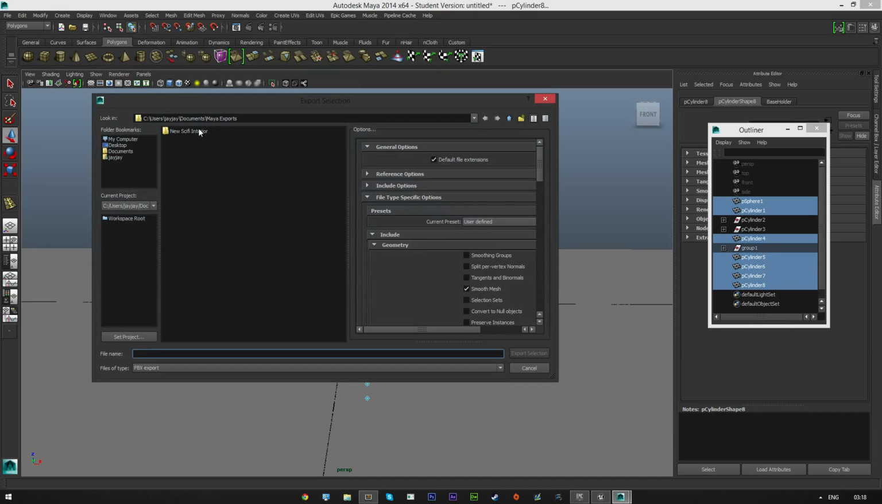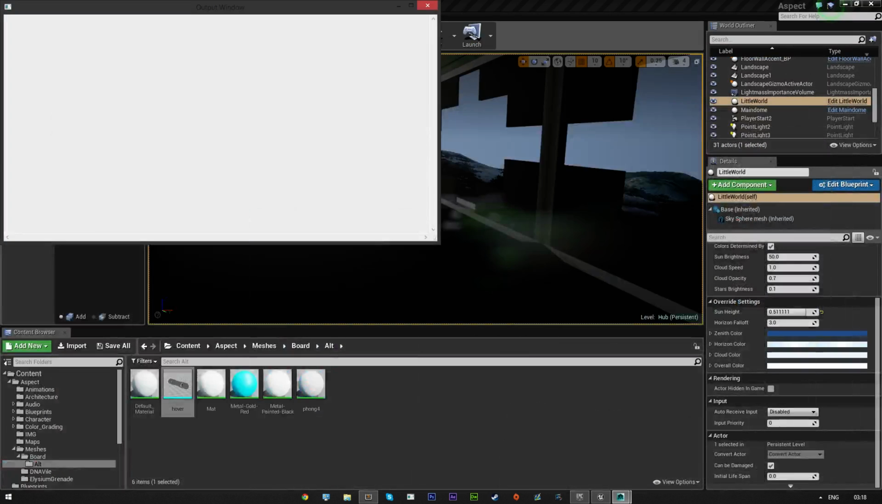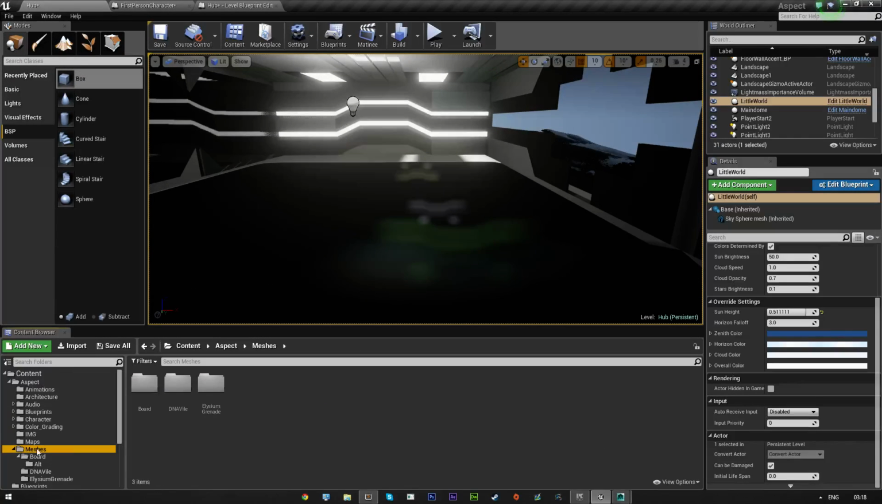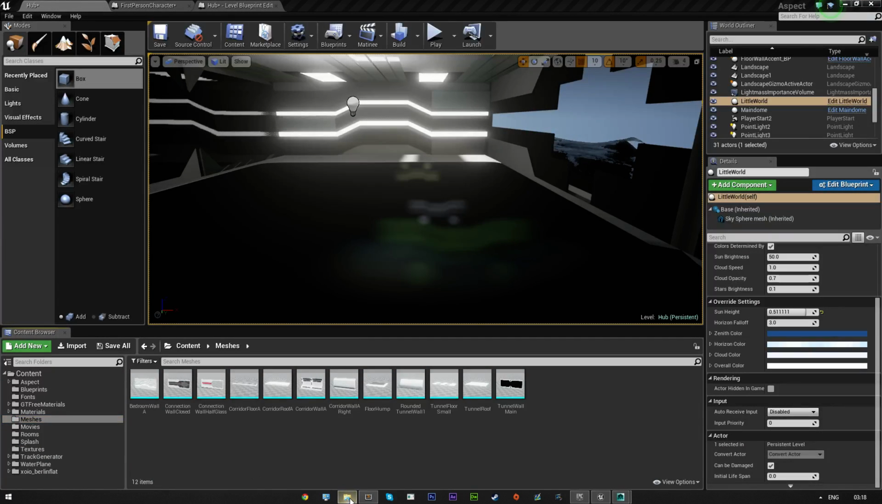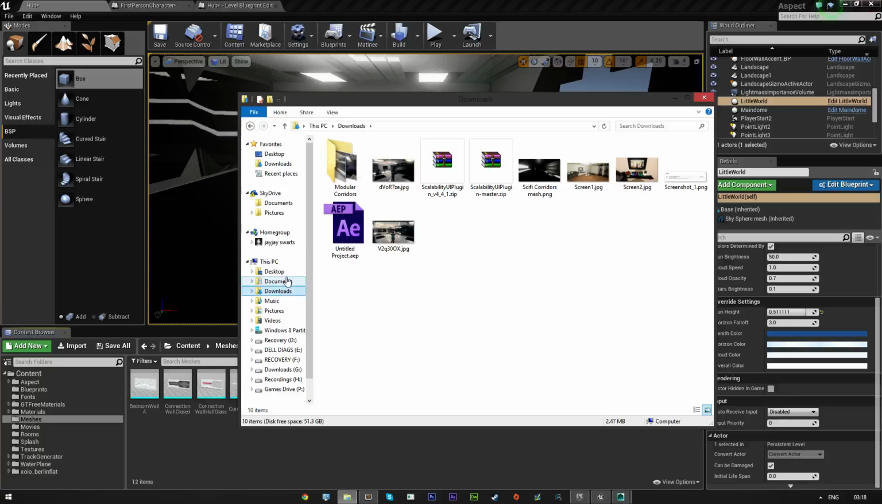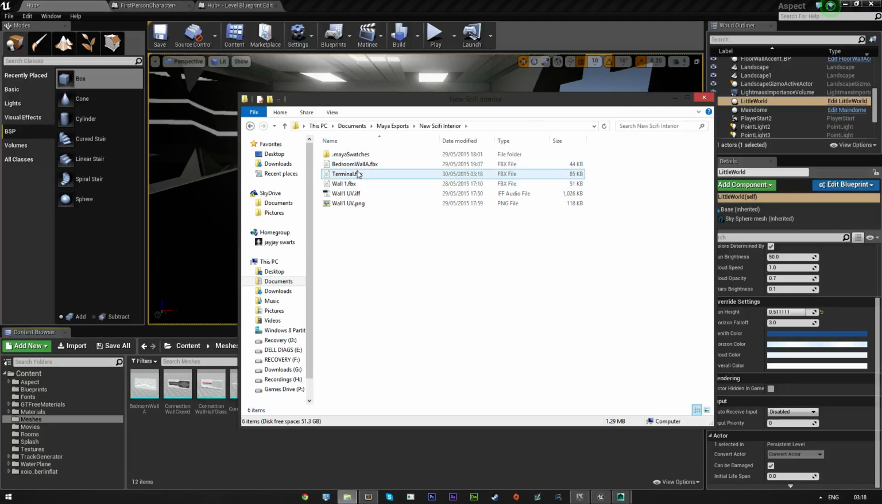Export the selection, sci-fi interior, terminal. Export selection, then I can minimize that. Minimize that as well. Come into my meshes folder, and we're just going to get some stuff going on in here. So, nope, documents, Maya exports, sci-fi interior, terminal.